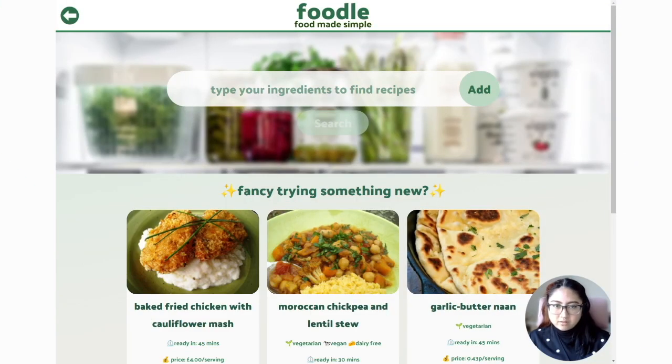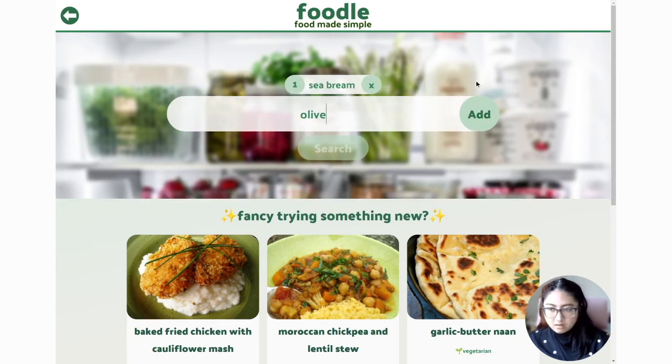So, how do you use Foodle? To search for recipes, simply type your ingredients in the search bar, click Add, and your ingredients will pop up above the search bar. So let's add some ingredients. We'll add sea bream, olives, and garlic.